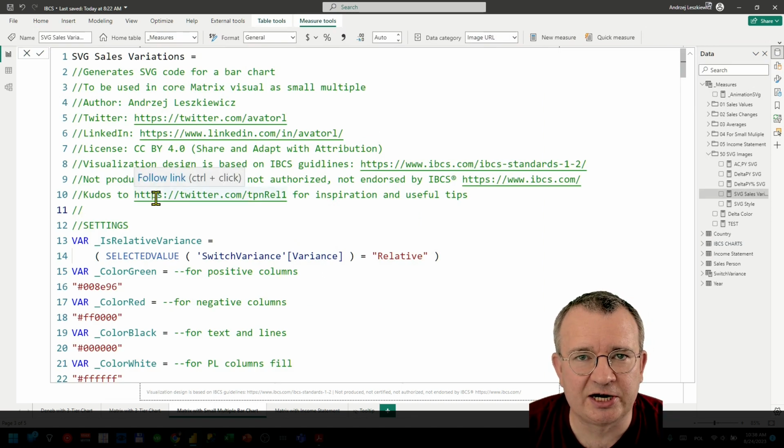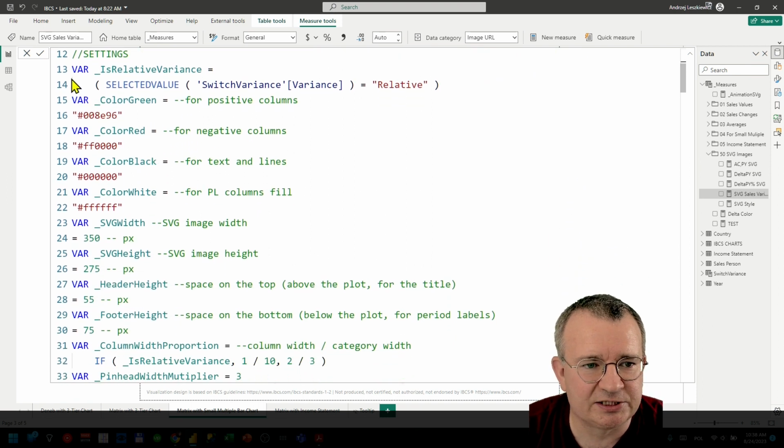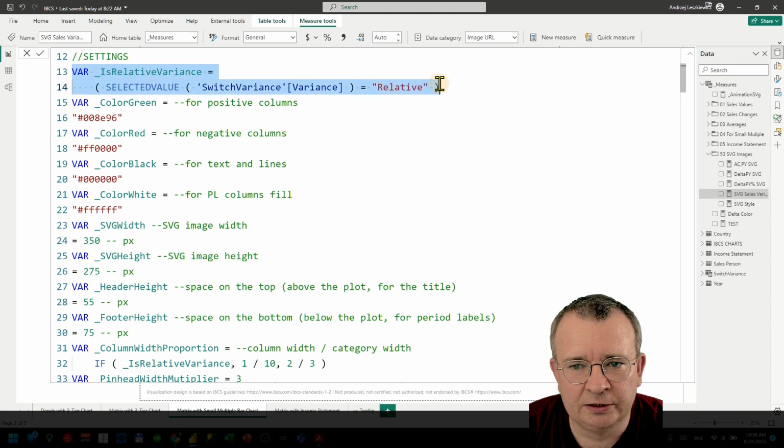So this is the measure that generates the SVG image for each country chart. Let me skip the comments on the top and start by explaining the variables. The first variable is relative variance. It's just a variable that checks what we have in the absolute or relative slicer, and if the selected value is relative, then relative variance is true, and it later will be used to switch the chart view from absolute to relative view.